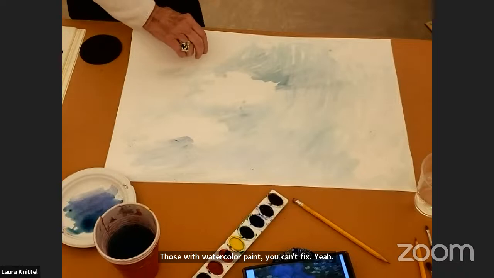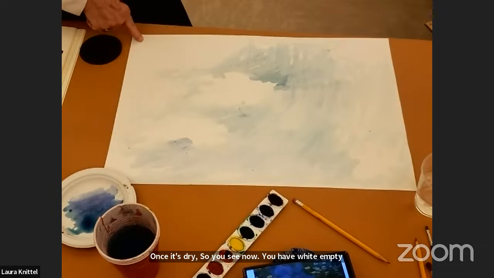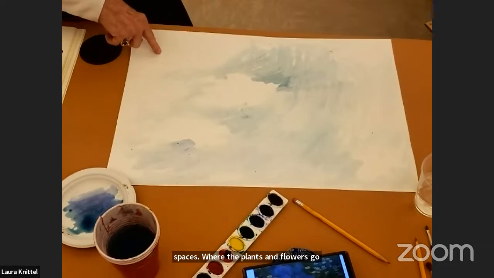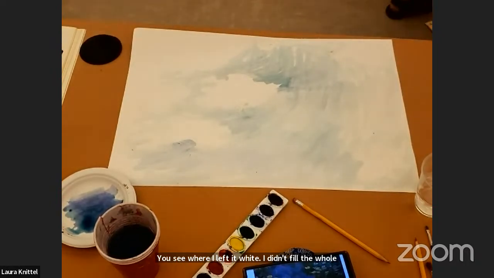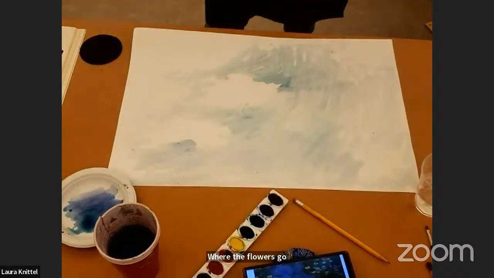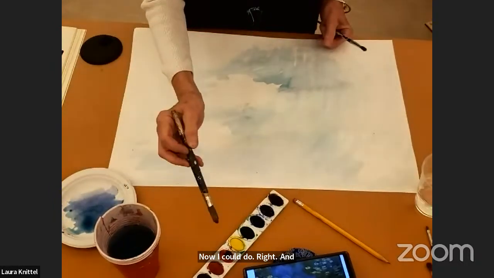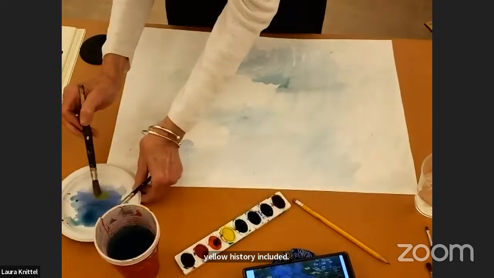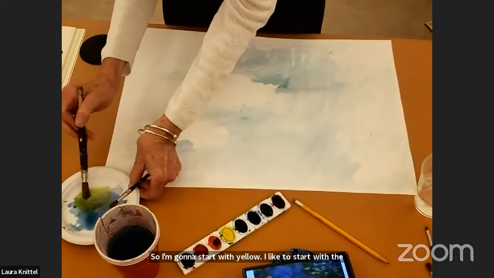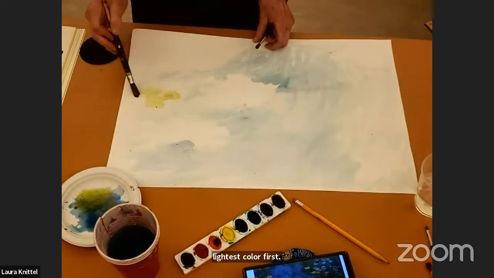So you see now, you have white empty spaces where the plants and flowers go. You see where I left it white? I didn't fill the whole area. I left it empty where the flowers go. Now I can do my, and they're kind of a greenish, yellowish, and blue. So I'm going to start with yellow. I like to start with the lightest color first. It's much easier to start light and add darker colors.